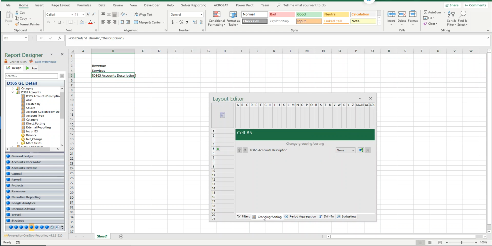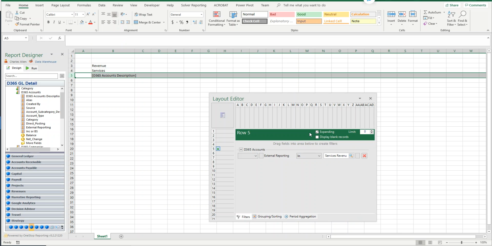Then I'm going to go to my grouping, and notice it's already there. So what's going to happen when I run my report is it's going to list my services accounts one by one in account description order. Now, one thing we want to do is tell it to display blank records because I may not have any data yet, so we still want to show data.